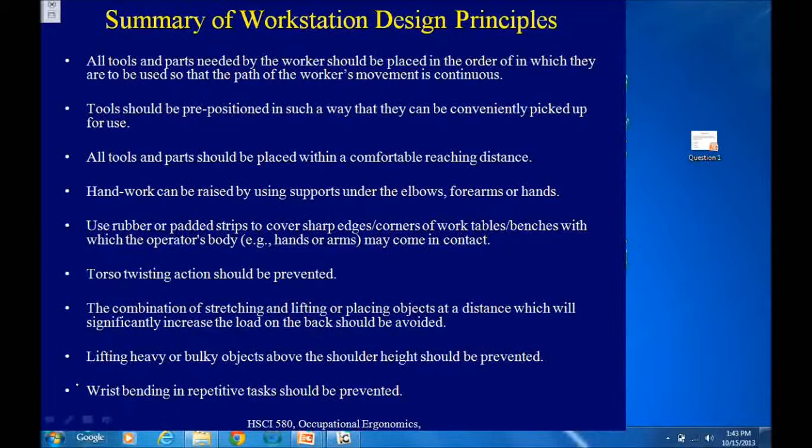So summary then, all tools and parts needed by the worker should be placed in logical order. They should be pre-positioned in such a way. So I'm a fan of having workstation layouts where you drill holes in the table and there's your screwdriver, there's your pliers, there's your hammer, and so on and so forth, where it's all laid out in a logical process for use.